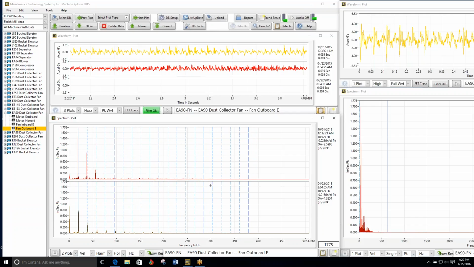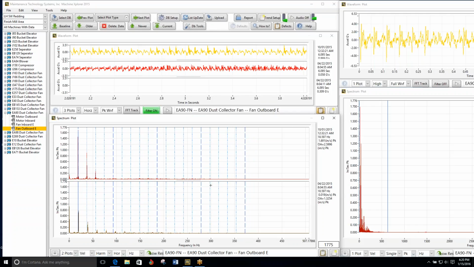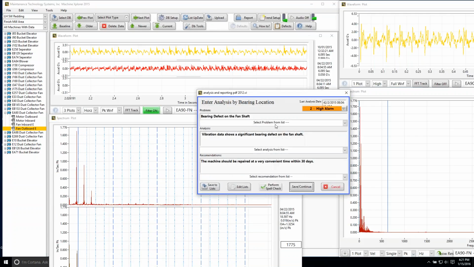So, I'm going to call this severe mechanical looseness. Inspect everything, right? Look at that one. There's my report from last time. Kind of cool how that just shows up there if you've got an already written report from last time on there, huh?